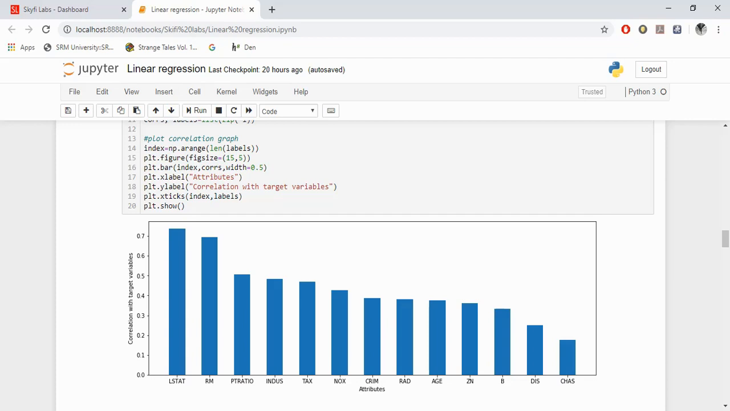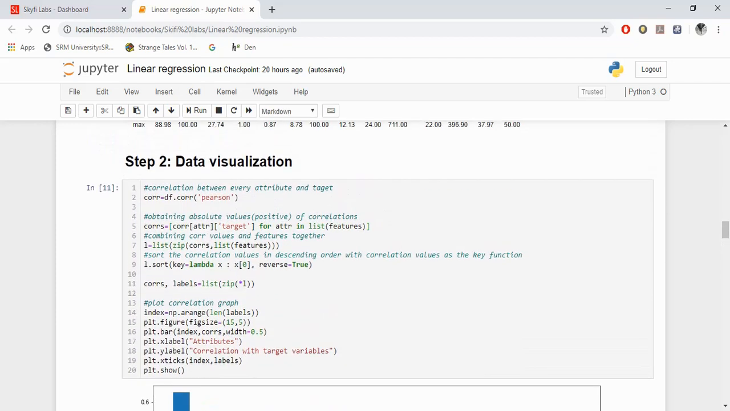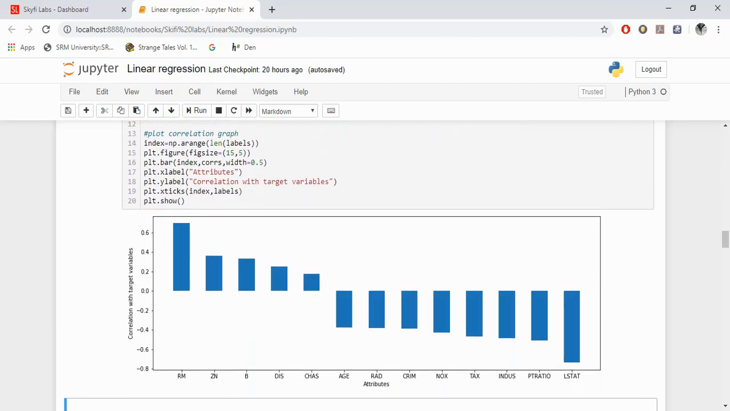graphs, but if we remove the absolute function, we can plot the graph in which we have negative values and positive values for the correlation between target and attributes. We can see that LSTAT is an attribute on which the target value depends inversely, and the RM is the attribute on which the target value depends highly positively.